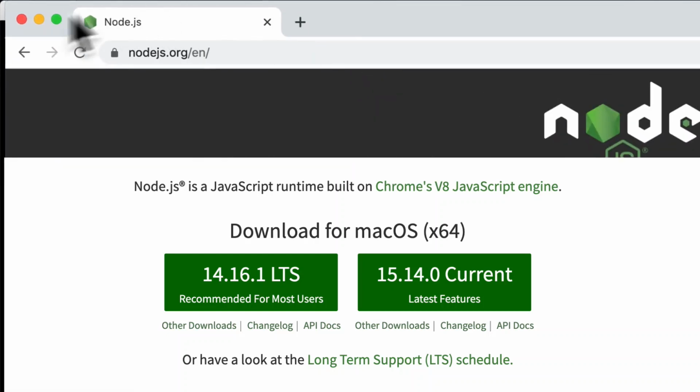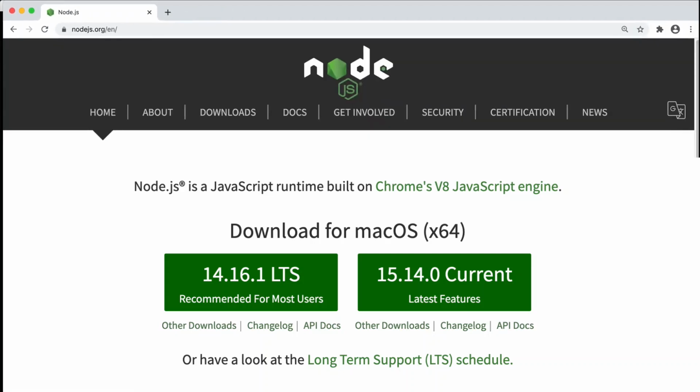If we go to the official Node.js website at nodejs.org, in our browser, we're immediately shown two download options for our operating system. The browser is detecting which operating system we're using and giving us the two best options. We now have a choice between the LTS version and the current version.